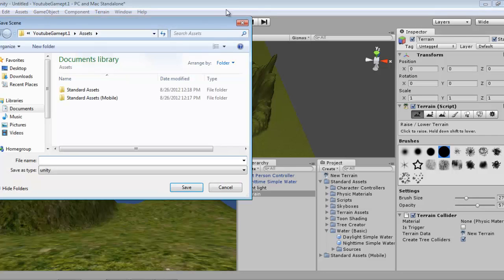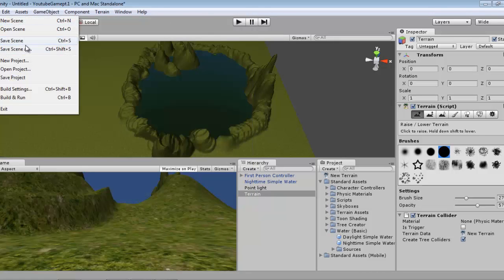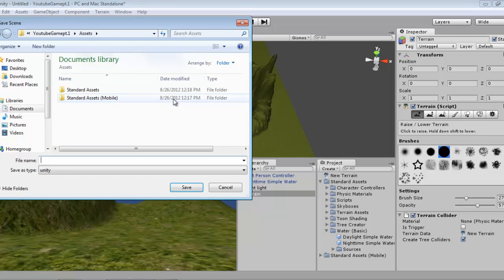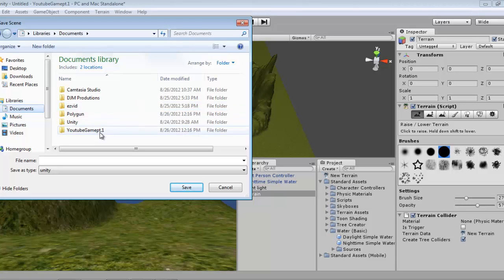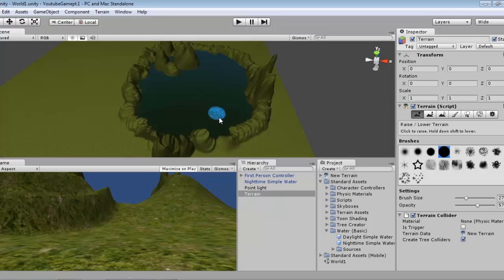Right now would be a good time to save. Hold Control S or do File, Save Scene As, and make sure you're in your documents. Whatever you named your project, go into Sets, and you can name it World 1 or whatever you want. So right now, let's go in and test it.